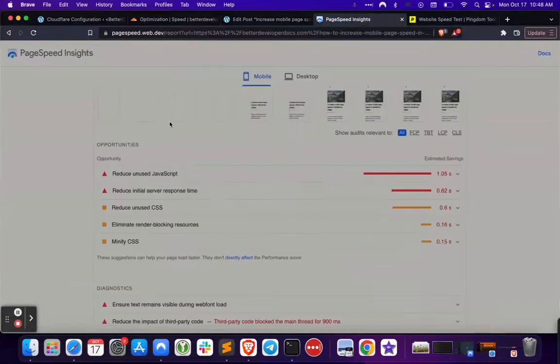And it's telling me that I've got unused JavaScript. The server response time was slow. It's saying I've got unused CSS. It's saying I've got render blocking resources. Also says I need to do something about minification.